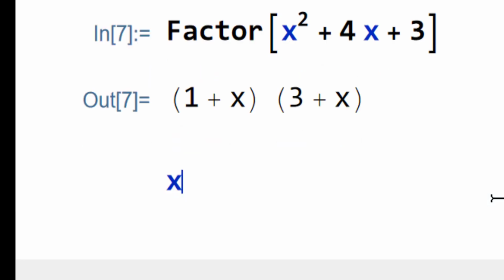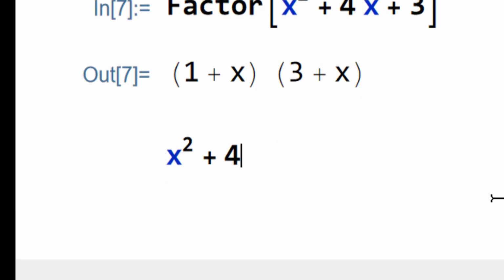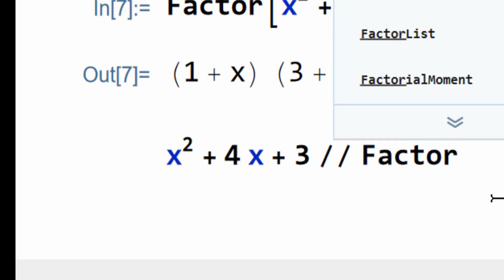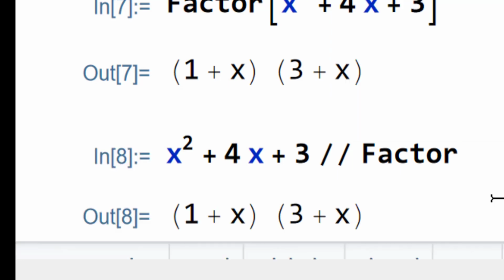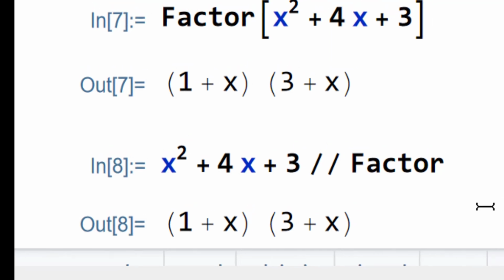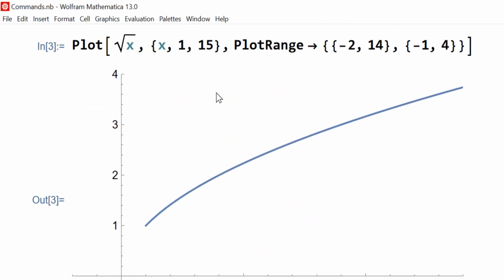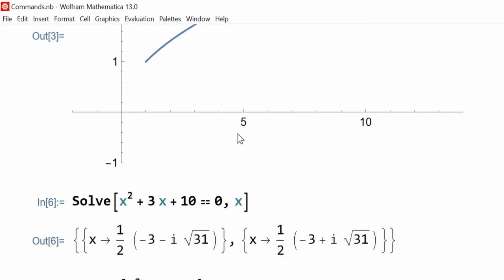So for example, I could say x squared plus 4x plus 3, and then //factor. This // command is a shortcut way of doing a command. Now, this is nice. Again, it's faster, but it would not have helped with my plot command up here, because then I can't actually tell it the plot range and where the x values are, etc. So the // is nice if it's something quick, but not if you have something complicated.